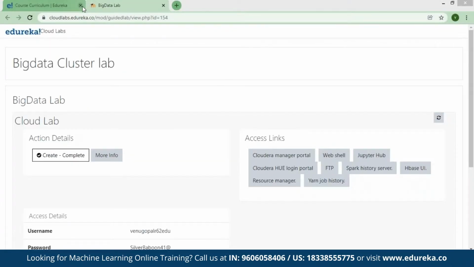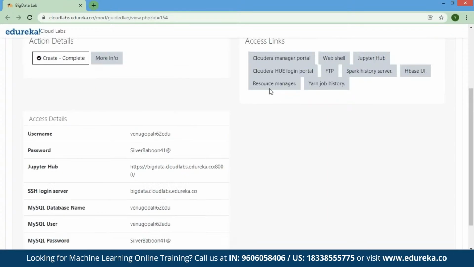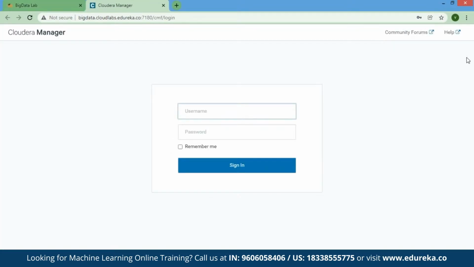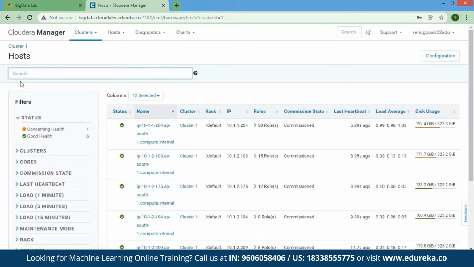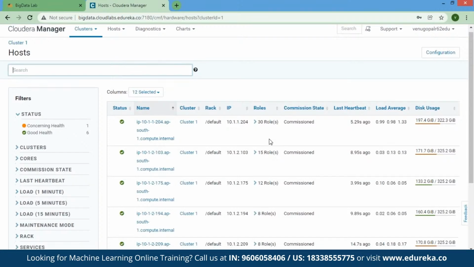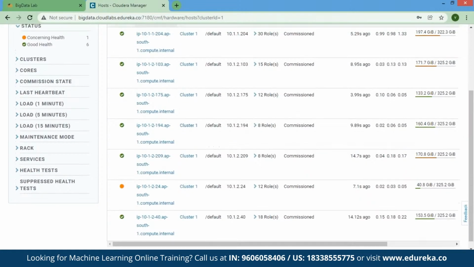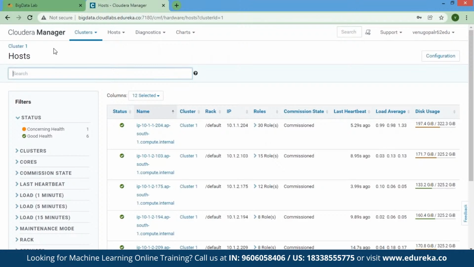If you log into the cloud lab, you'll get all these options. You can go to your Cloudera Manager portal, and you'll get a user ID and access. You can see this is the cloud lab which is given. You have a CDH, Cloudera Hadoop distribution version, and you can see this is the entire cluster which you'll get, which has a 7-node cluster as of now.